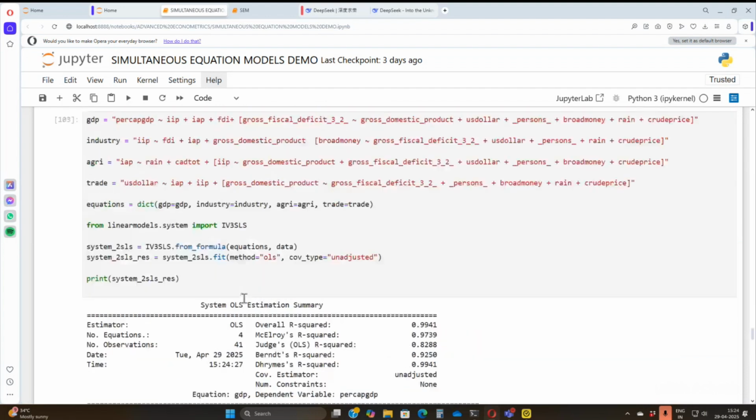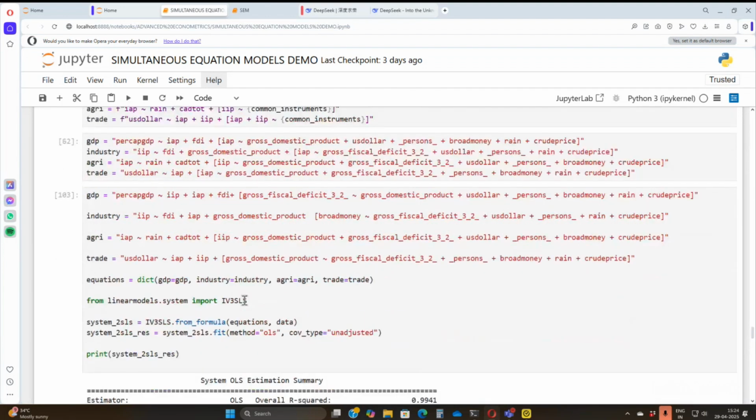So the advantage when you do it together, like when I showed it to you earlier, we were doing one equation at a time. Now carefully observe. I first define the equation as GDP, and then I declare the variables, and these are the instrumental variables. Then I take index of industrial production, and then I declare the independent variables, and so on and so forth. Okay. And then I declare this. I'm creating a dictionary. I call it equations. I'm creating a dictionary with GDP, industry, agriculture, and trade, right?